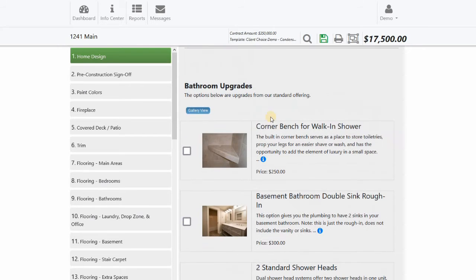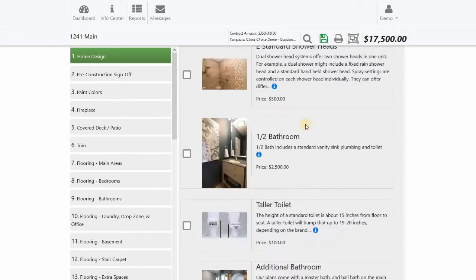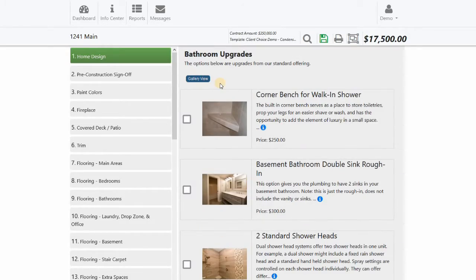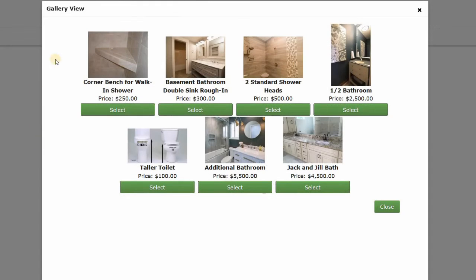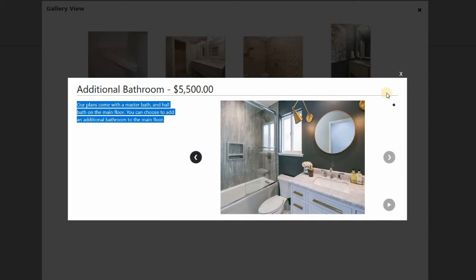The other part of this is there's a gallery view. So like in here there's several different options, and so you can click on gallery view, and then it brings up every option that's in here, so you can look at them all in one place. If you need more information, you can just click on it. It brings up the screen that has a little bit more detail about why this option should be chosen.